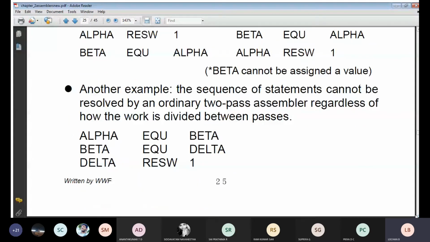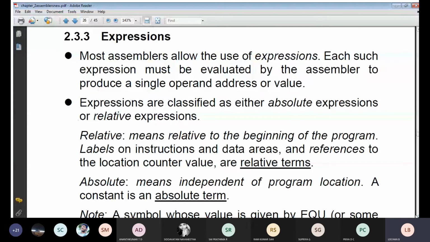Next, we will be discussing expressions. Most of the assemblers use expressions. In expressions, we will be discussing either relative or absolute values. Okay, I'll repeat once again. In this case, we will be using an expression to evaluate the assembler to produce a single operand value or address. For example, let us consider a is equal to 3.